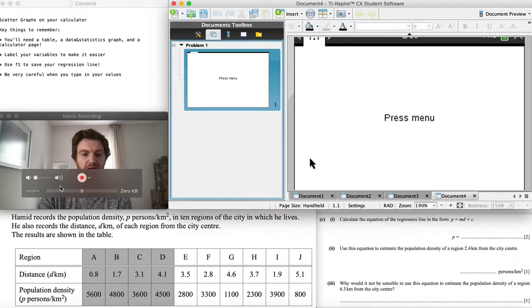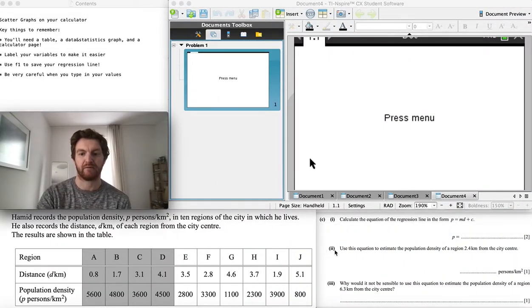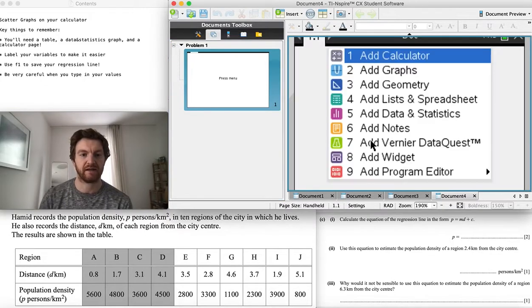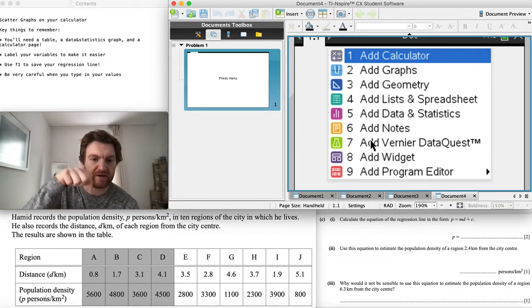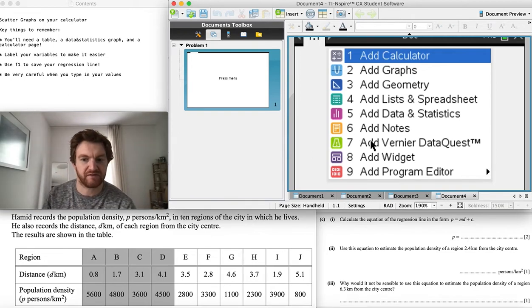Today we're going to talk a little bit more about how to use your graphical calculator to do scatter graphs. This one takes a little bit more of the general functions of the calculator, so I'll talk you through an example. Down below me, I've got the scatter graph question from the winter exam.